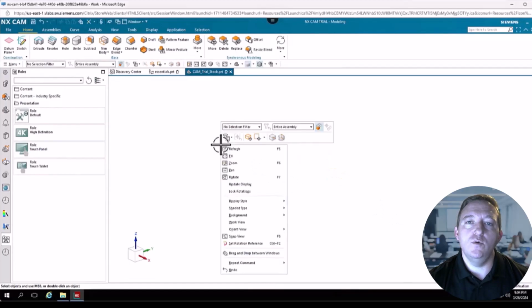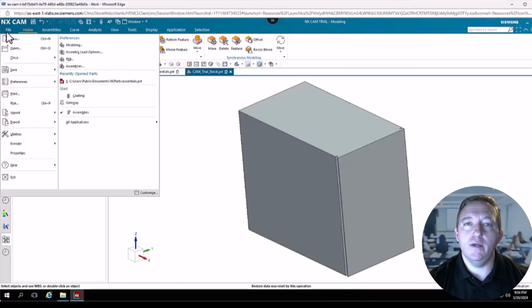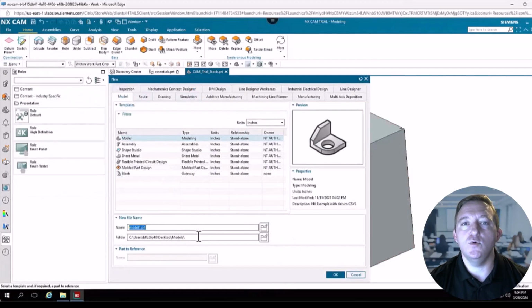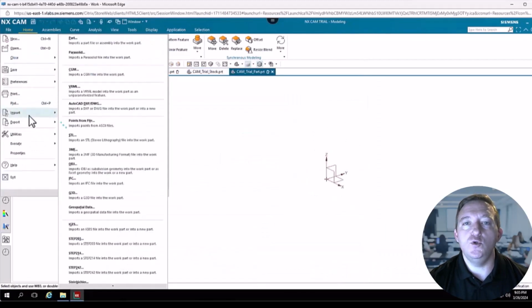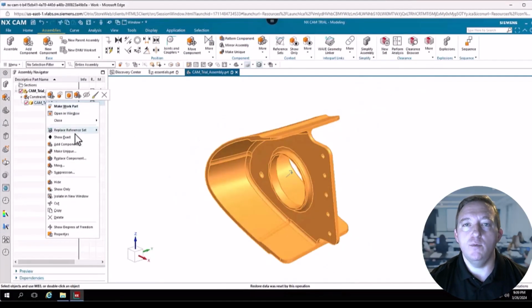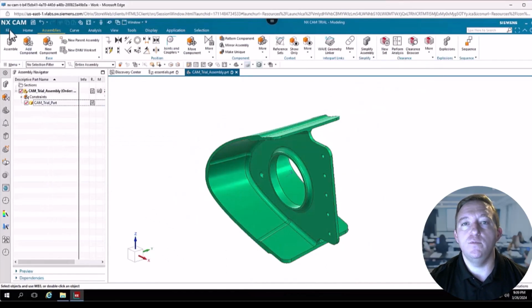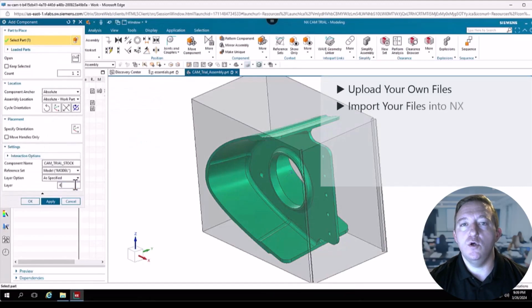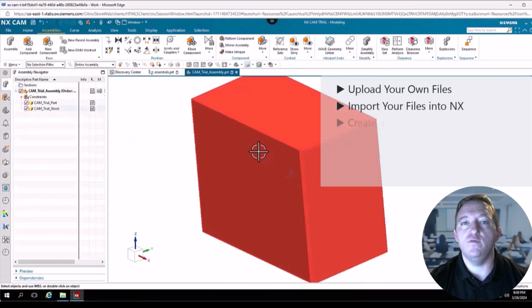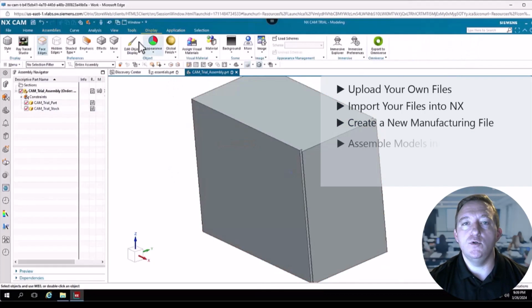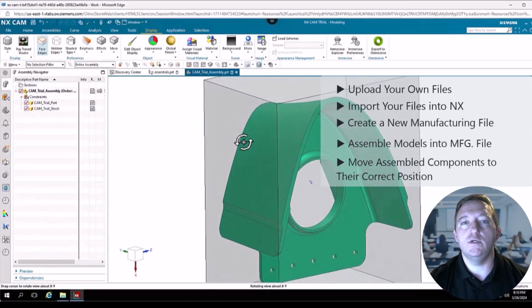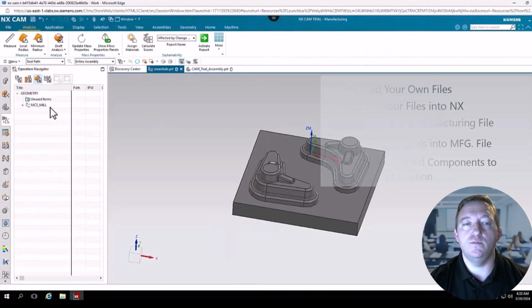Our third video is on assemblies, and what we like about this one is that we're not just going to show you how assemblies work inside NX, we're going to show you how to import your own files into the online environment so that you can use the CAM trial and parts and geometry that you are familiar with within your industry. So we'll cover how to upload your own files and how to import them into NX. We'll also show you how to create a new manufacturing file, show you how to assemble your newly uploaded files into the manufacturing file, and then move those assembled components into their correct position.